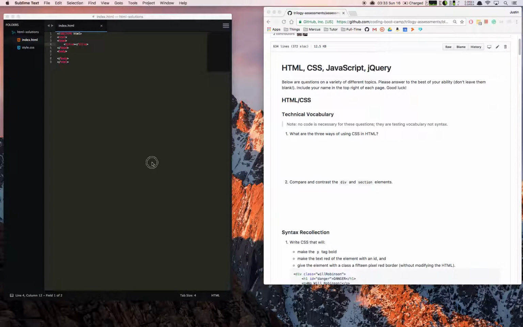My name is Justin Besteman, and I'm going to be going over the solutions to the assessment that was taken on Saturday. So I will begin with the HTML and CSS. The first question was, what are the three ways of using CSS in HTML?